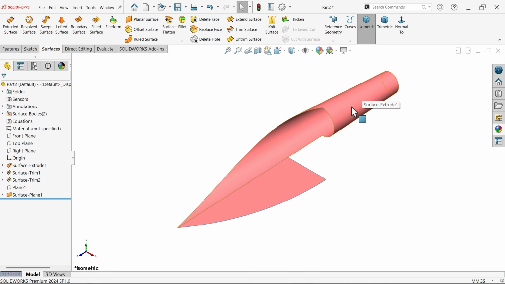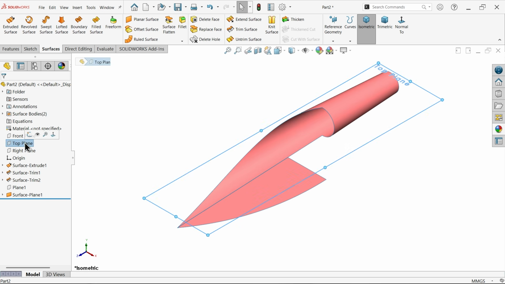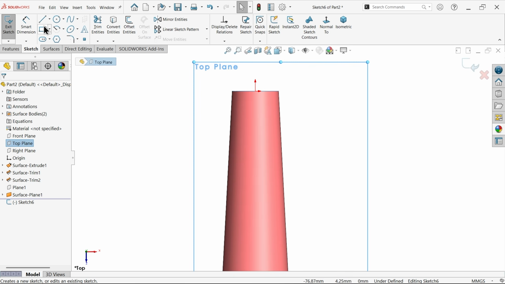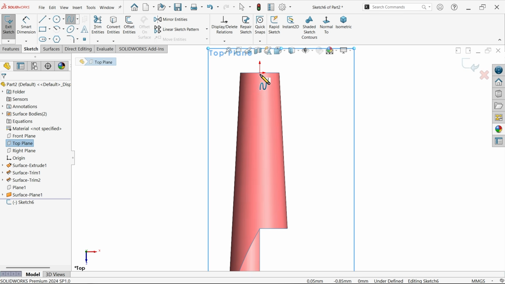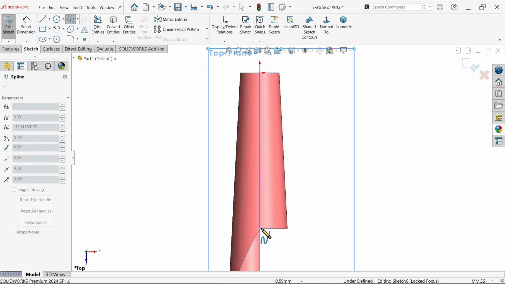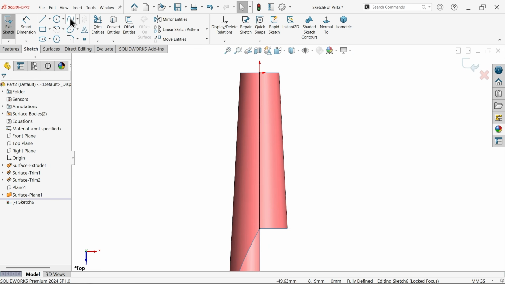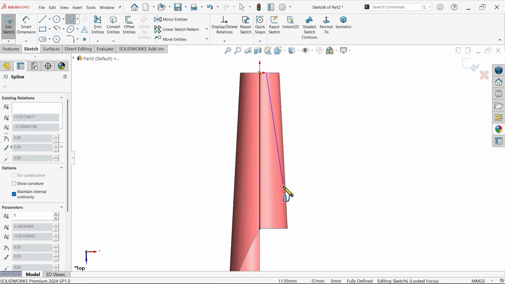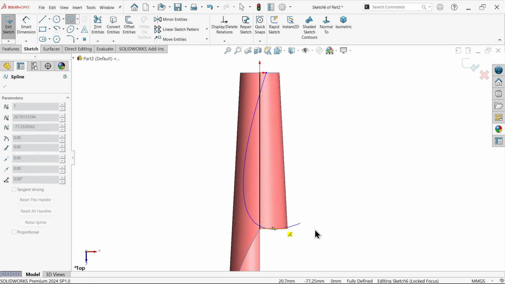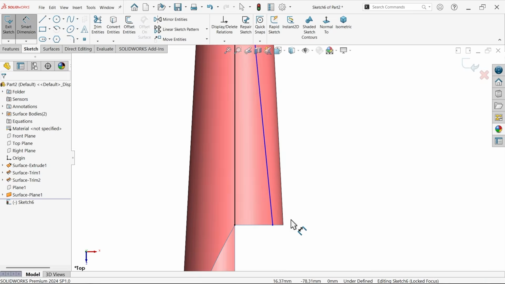Now here we need to make one cutout. So top plane, sketch. Activate here again spline. Don't choose line. From this origin midpoint to this connection point. Okay. Again start from somewhere here and end somewhere here. Okay, define some dimensions.